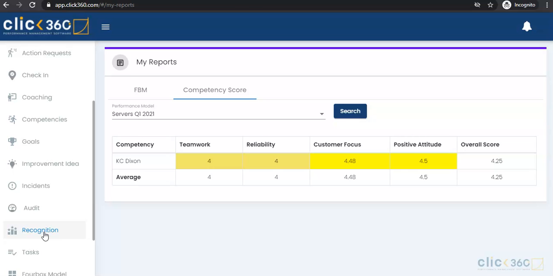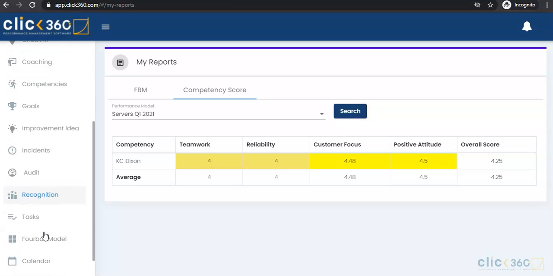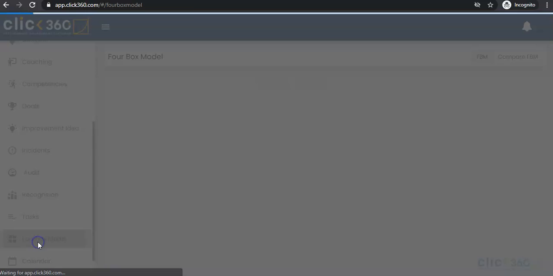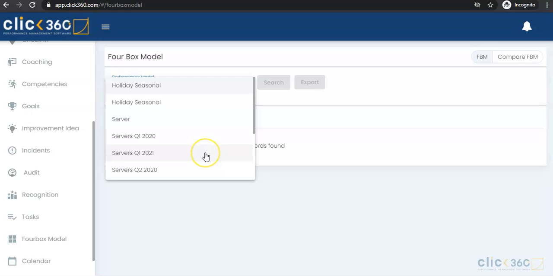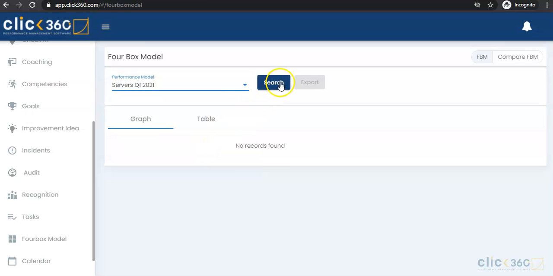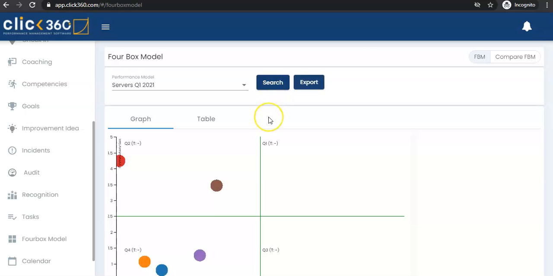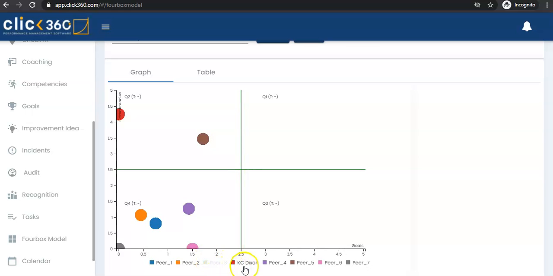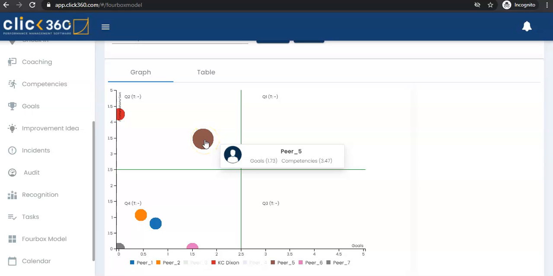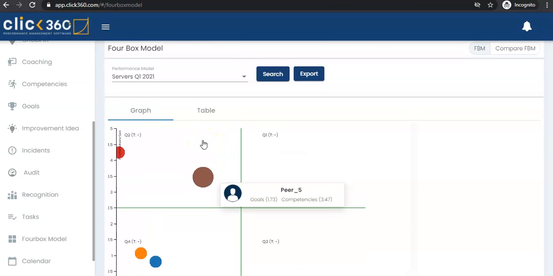Now, the other good way to evaluate this data would be to come down here on our left-hand menu and click this Four-Box Model tab. When I do that, it's going to be a little bit of what you saw on that report I just showed you. If I go to that same performance model here and click search, I'll be able to see a little bit more with the peers and their relations as far as performance. I can see that this one is doing really well in their competencies, not as great in their goals, but it is just another digestible piece of content.